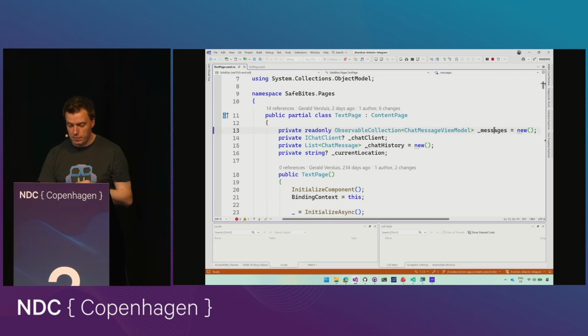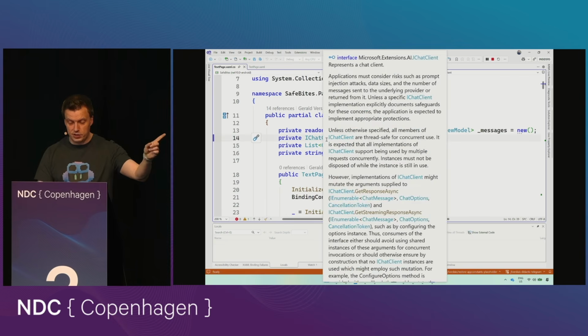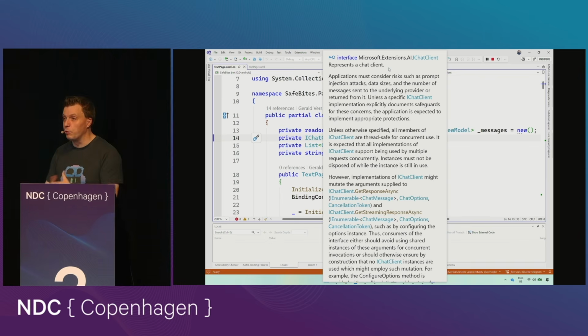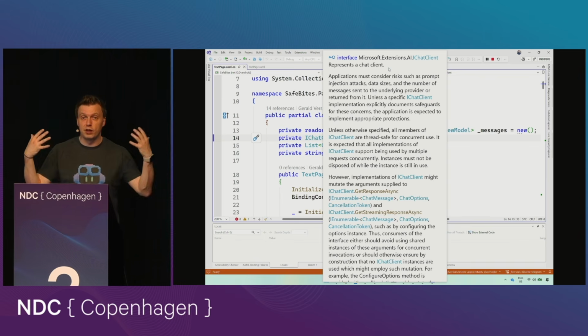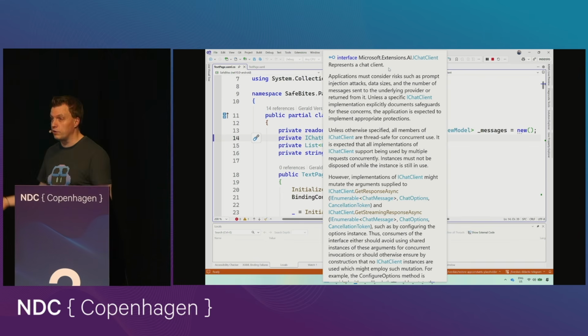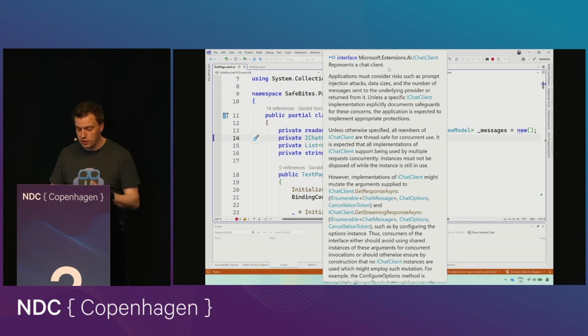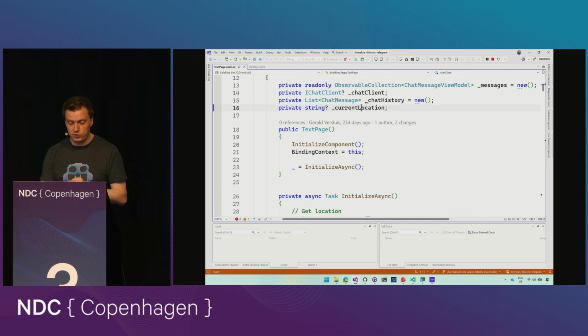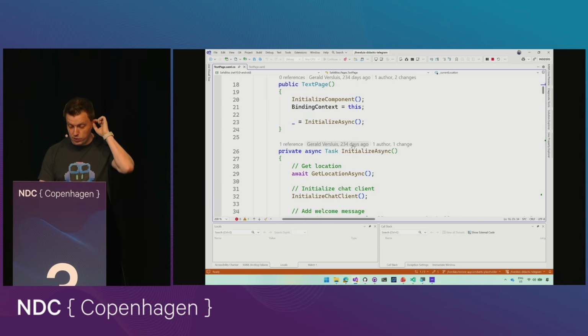So I got my messages list, I got the chat client, IChatClient, which is coming from the Microsoft Extensions AI IChatClient, right? So again, it's an interface. The implementation doesn't care as long as you use this contract, you can do whatever, including Apple Intelligence or whatever it is on Windows. A list of chat messages with the history, current location, and here we can start doing things.